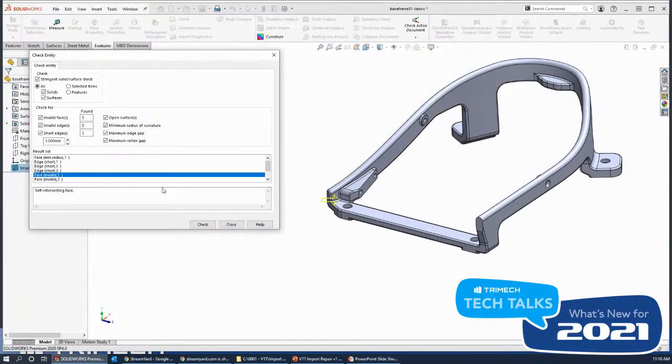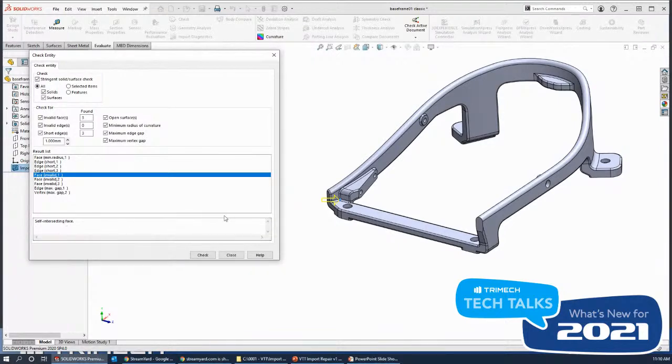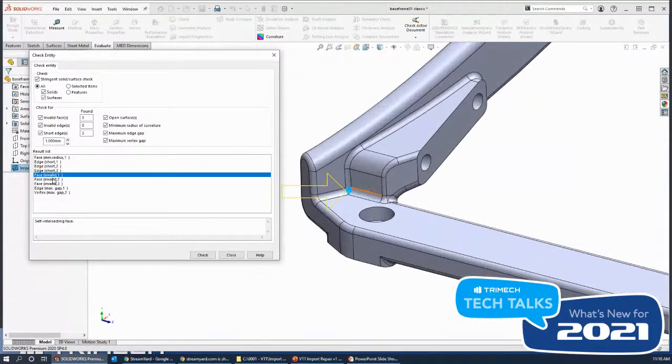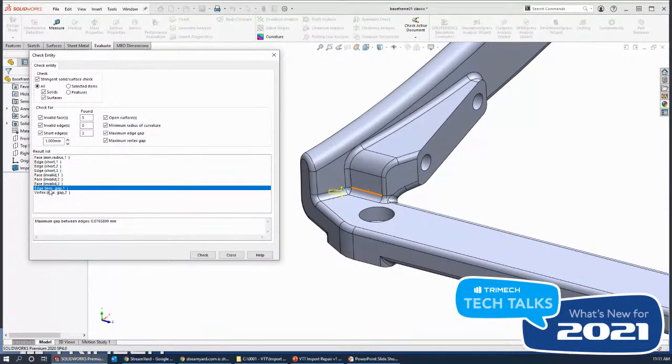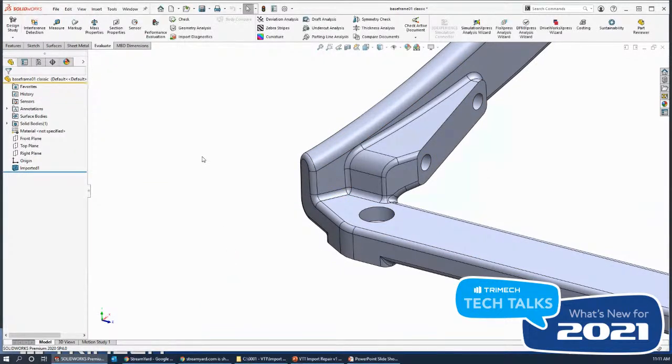But what really is causing me some concern are these faces that are being reported back to us as invalid faces. And furthermore, it even shows us in this report field, what is the nature of that invalid face? It's a self-intersecting face. I have a couple other invalid faces here as well, and it reports back to me there's a gap of 0.07 millimeters or so in this neighborhood. So I'm going to keep an eye in this neighborhood because I think this is where we're going to have some problems with this imported file. But now we know by using this entity check that there are regions in here that we have to pay a little closer attention to.